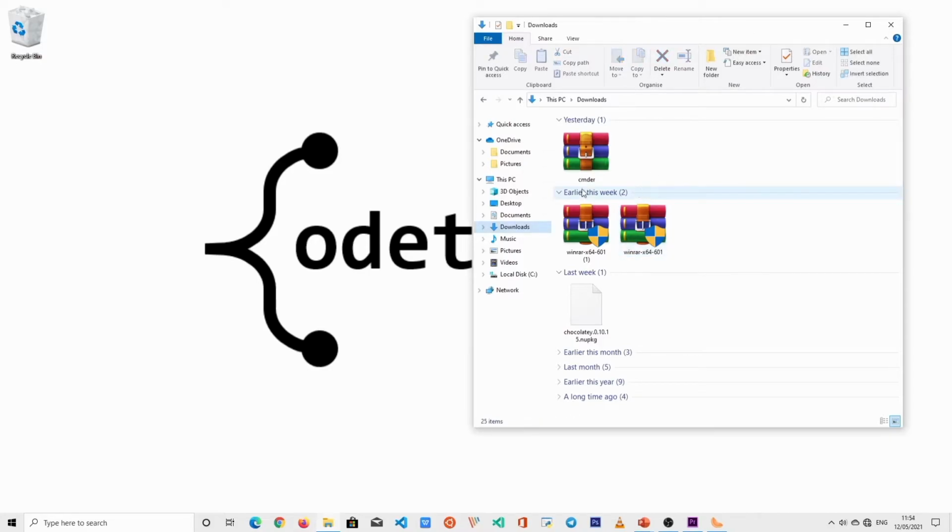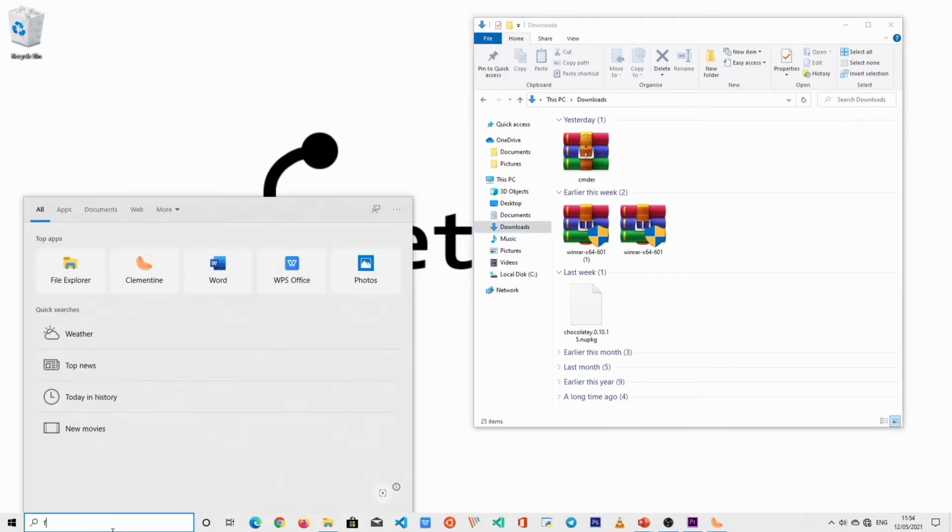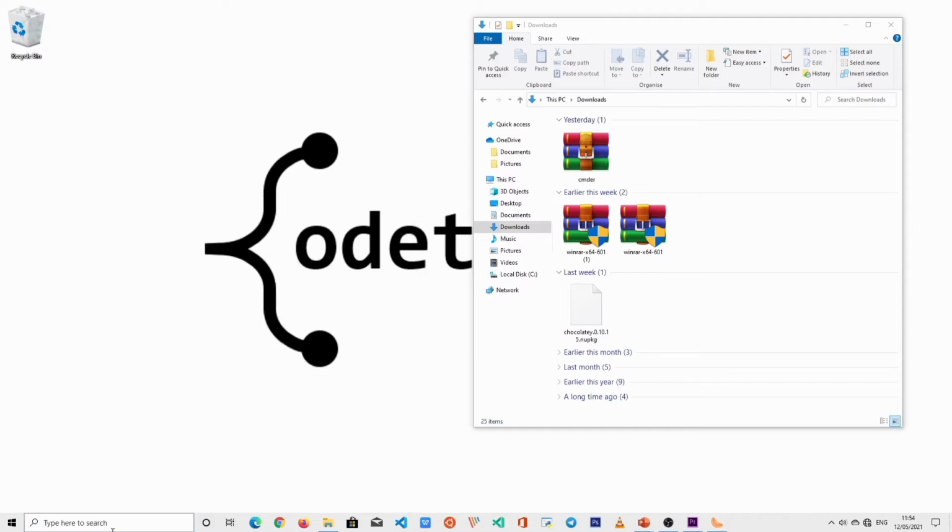Okay, so we are about to extract the files and folders in our cmda zip file and also install it. But before we do that, we have to do something first. We have to create a folder in our program files directory. So in order to do that, you need to locate your C drive. So let me just open another file explorer.